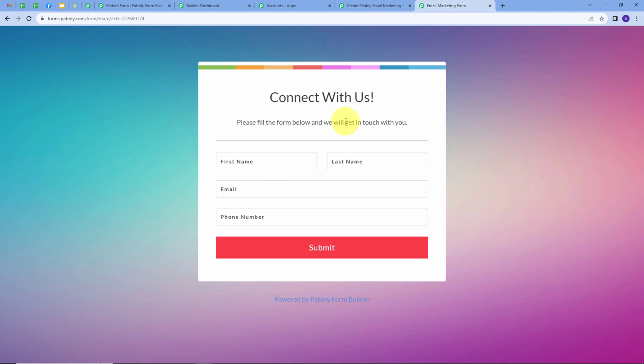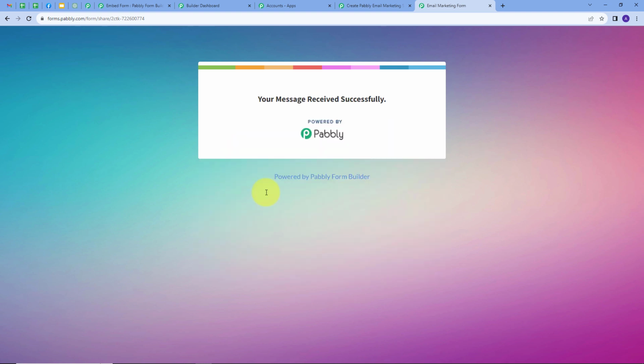So this is my form. So I'm going to fill dummy details in this form. So my first name will be test. Last name will be user. And the email will be testuser@pabblytunes.com, and I will give a random mobile number. So I have filled all my details in my form. So I'm going to click on submit. So my form is submitted.